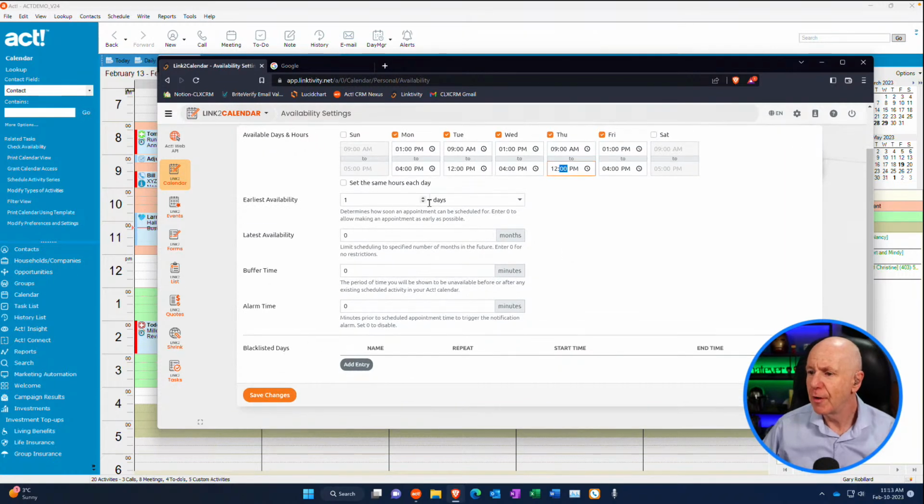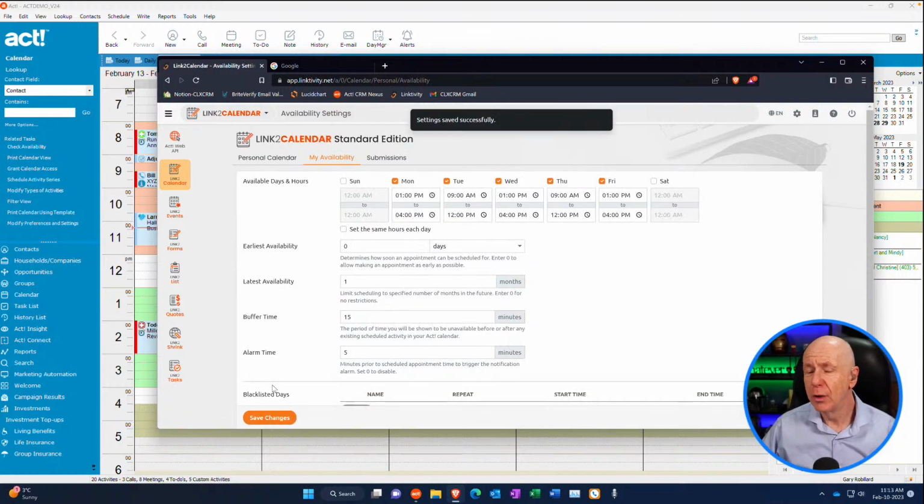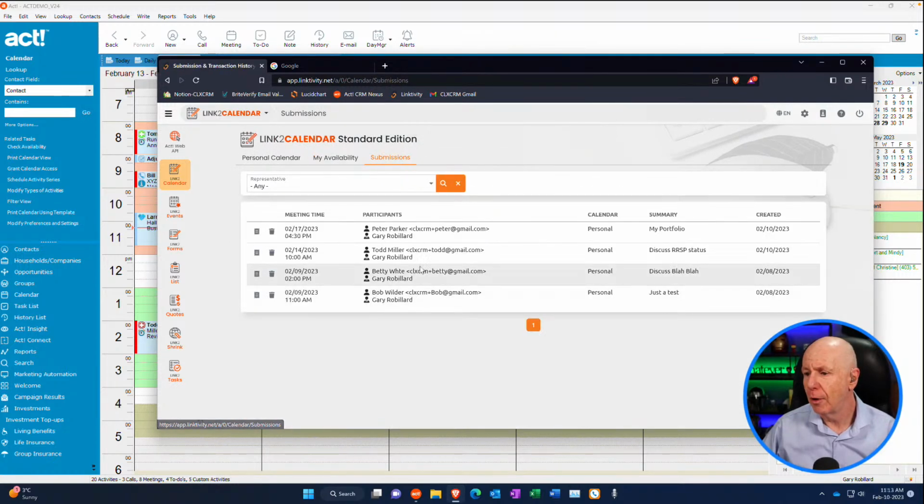Earliest availability, let's say 0 days. Latest availability, let's go 1 month ahead. Buffer time between appointments. So let's just give it 15 minutes. Gives me time to regroup. And then alarm time, let's do a 5-minute alarm time ahead of time. And then press save. That's really how easy it is to set this up. Submissions just shows what came through. I did a few test ones on this demo database, and you can see those ones that had come through.